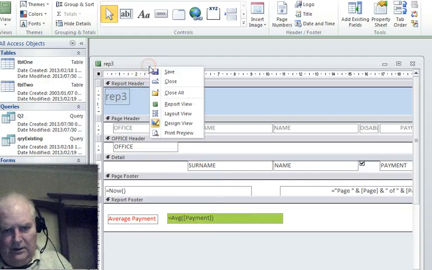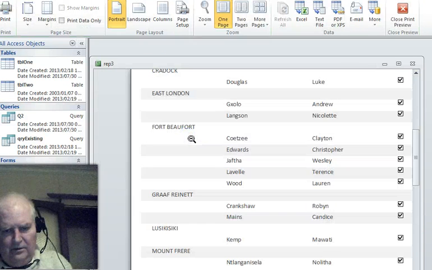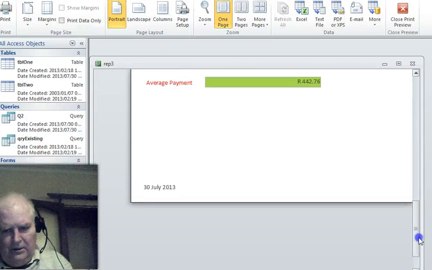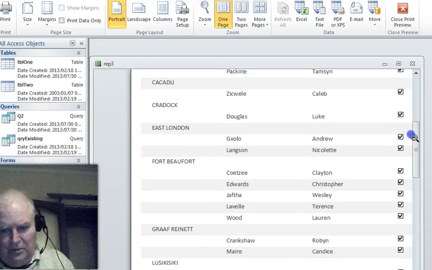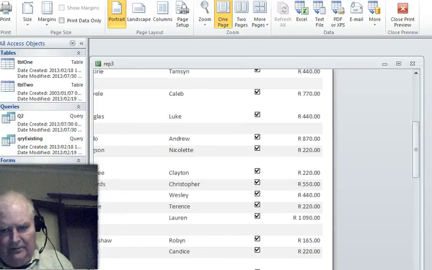So we can look at print preview or report preview. Either one will work. And there we go, 442 Rand 76 is the average payment for all of these people listed in this report. So in other words, if we went and worked out the average of all those payments, that's what you'd end up with.